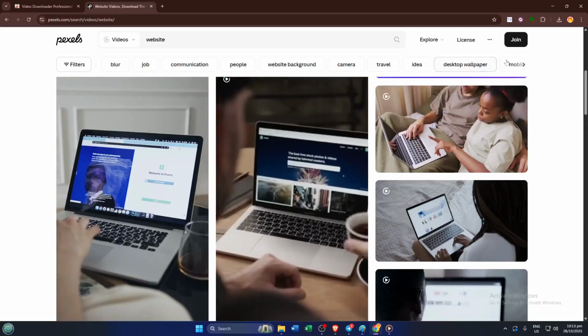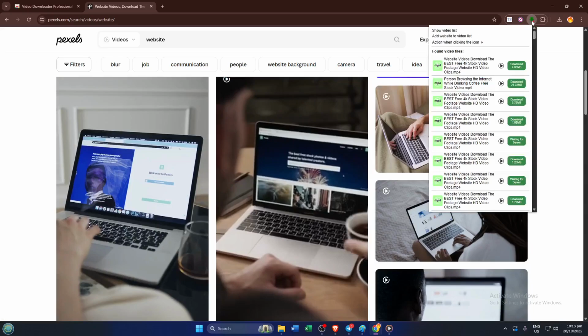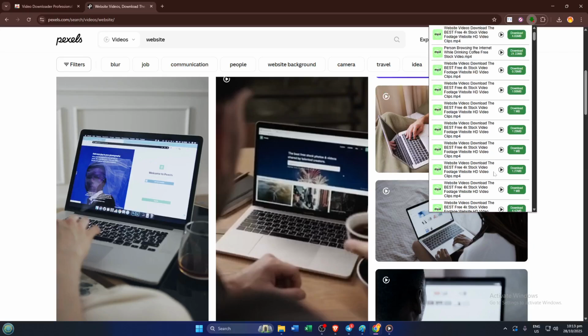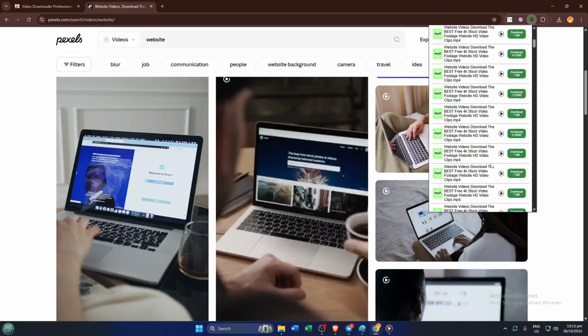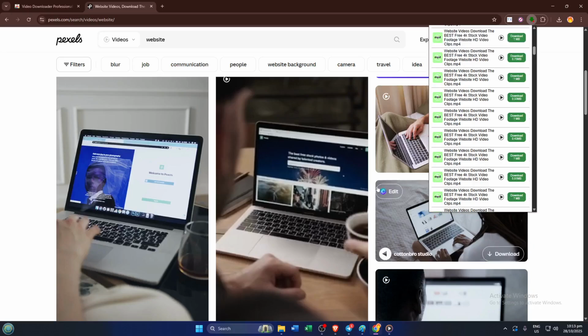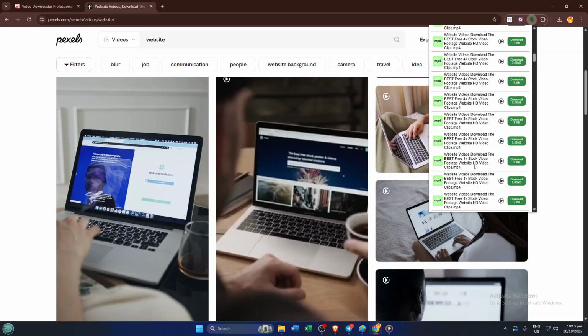Once the video is playing, click the Video Downloader Professional icon in your toolbar. You'll see a list of available videos detected on the page, each with its own download button. Sometimes there'll be just one, but on pages with lots of videos, you'll see several options. Take a look to be sure you're selecting the right one. You might see previews or file sizes to help you choose. Then, just click the download button next to your chosen video, and that's it. The video will be saved to your computer in a matter of seconds.